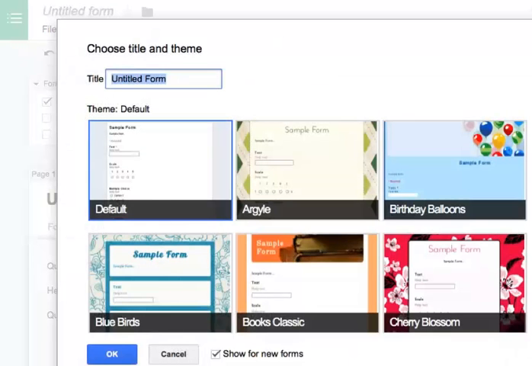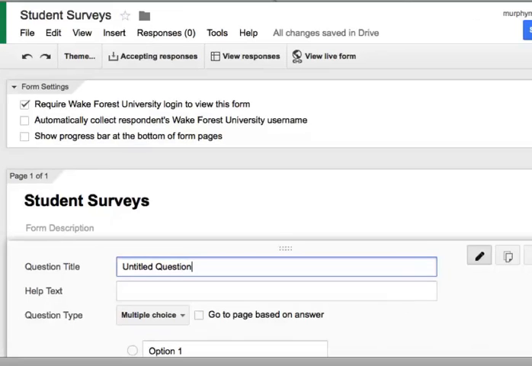In the title and theme box that appears, we're going to choose Default just to create a simple form and give it the title Student Surveys. And we'll click OK to proceed.